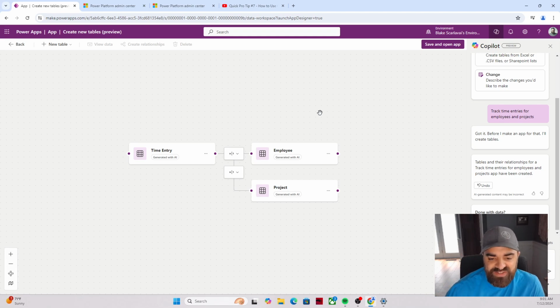But as you can see, this is already way more powerful than before. It's going to give me 3 tables with relationships built in already. So our main table is our time entry, right? Like I want to submit, okay, I did 8 hours on this specific day for this project.